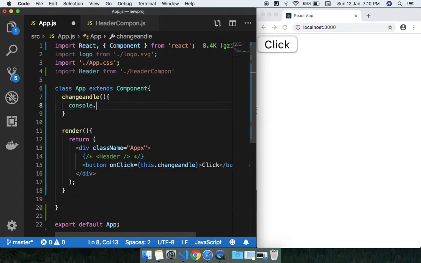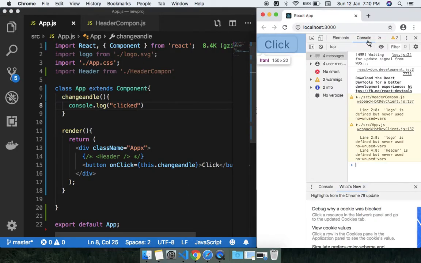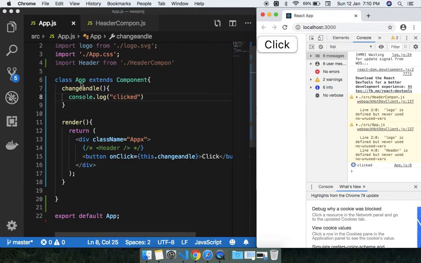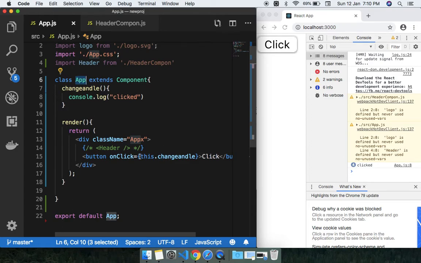So I want to use the console.log. I want to read Clicked. Let's see the inspect. Click on this. Clicked. It is working, right? So this is the app, the App component. So this is one type.